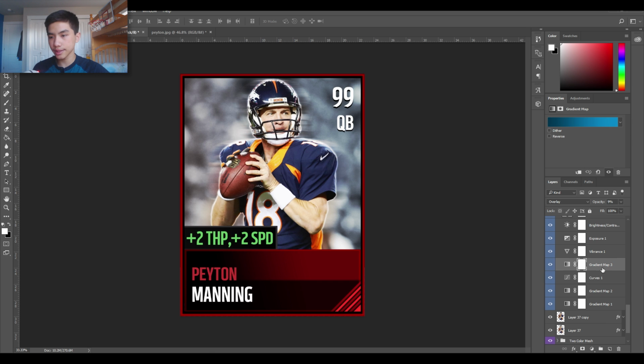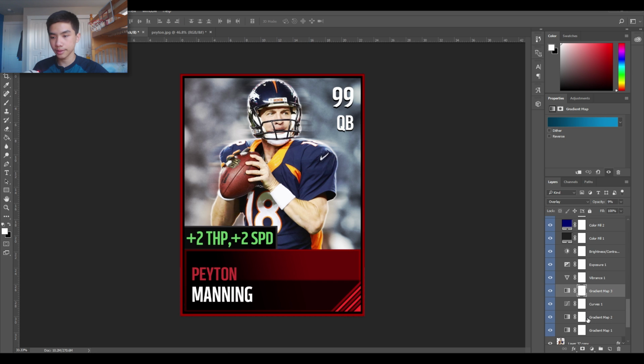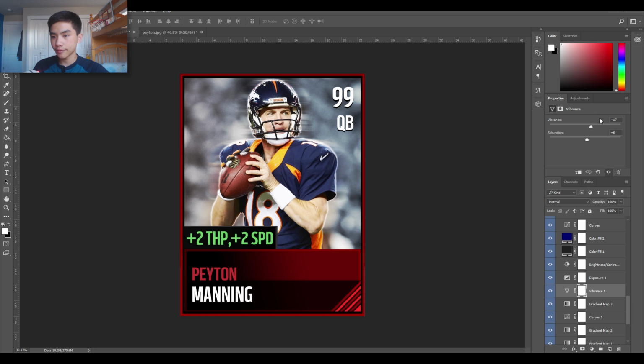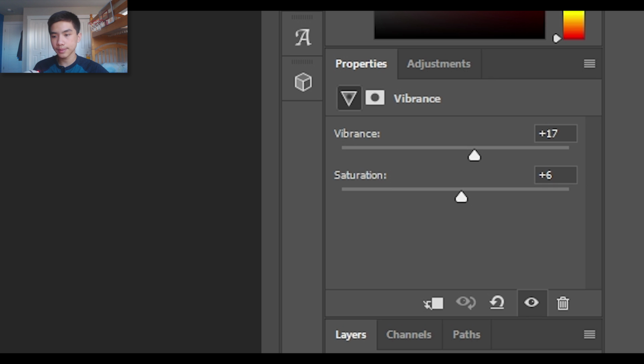Next one is another gradient map. This one is going to be a dark blue to a lighter blue. Trust me, blue is really the color you're going to be bringing out in this gradient, and even if you're doing it for a red thing, the blue really just helps. Next we add a vibrance layer. Now this is pretty straightforward. You add vibrance right here, and the vibrance is +17, +6 saturation. This makes all the colors a bit sharper, and it looks a lot better.